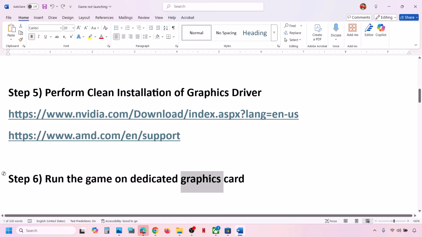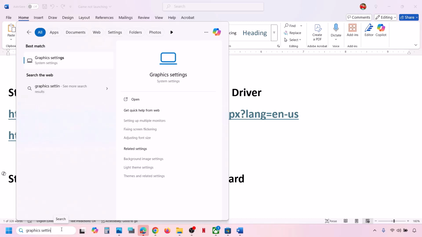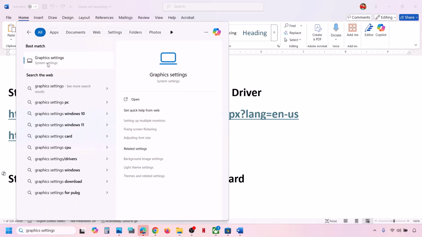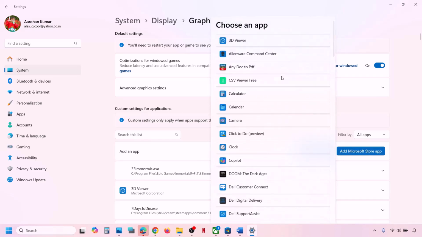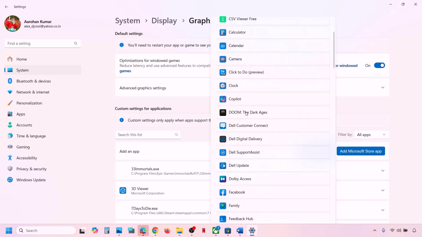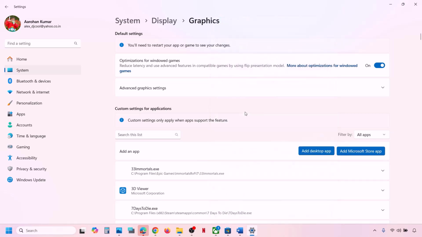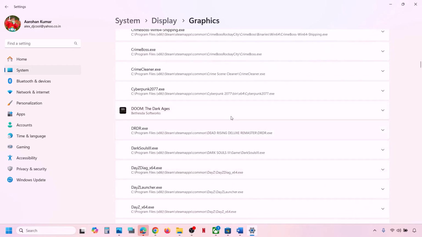Next step is to run the game on the dedicated graphic card. Now for this, type in graphics settings in the Windows search box, and then click on graphics settings over here, and then click on add Microsoft Store app. So click on it and you will see the game in the list. So whichever game is giving you the trouble, you can select that game. This is just an example. Once you select the game, scroll down and find the game in the list.